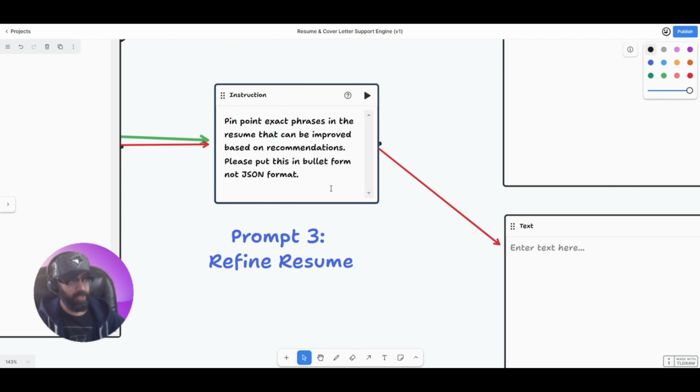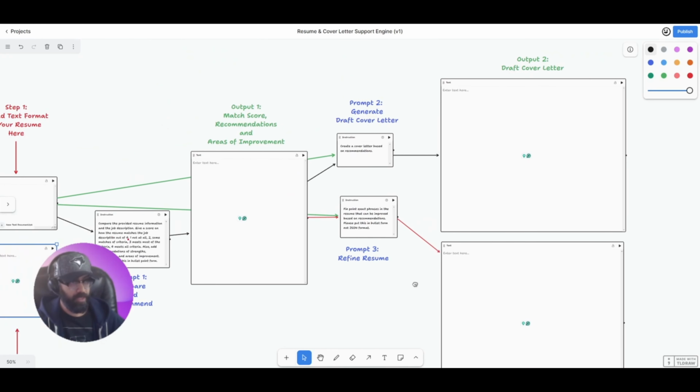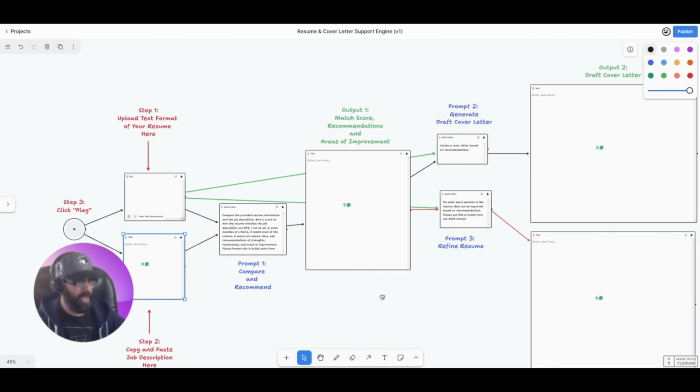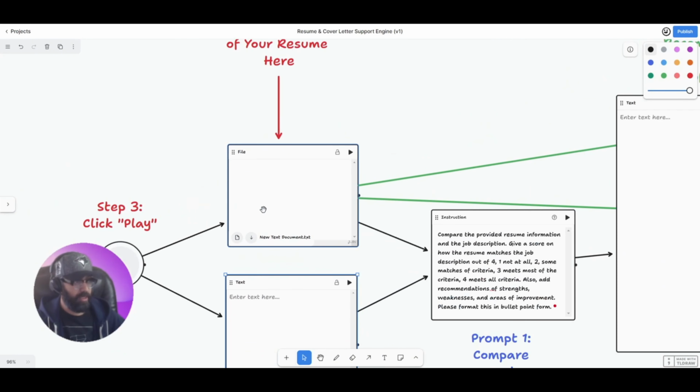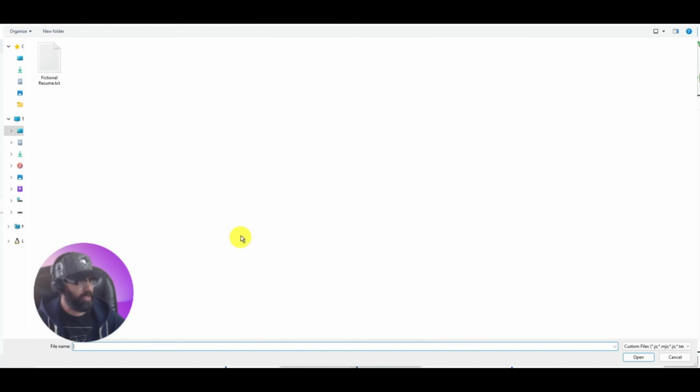And then again, I put a little piece here because I've noticed that Tldraw kind of formats things in JSON a little bit, so I had to put in an extra prompt here to then refine the resume at the bottom. So now what you're going to see, I'm going to go ahead and upload the sample resume right now. So I'm going to go ahead and click on that.